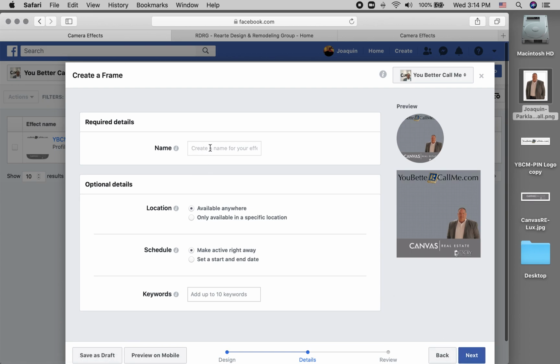You can see that we need a name for this. So I'm going to put YBCM, You Better Call Me, frame with portrait. That's the name I'm going to give it. Available anywhere? Sure, but it's probably going to get nixed and not allowed to be everywhere because I put the domain name in there. Or only specified in one place.